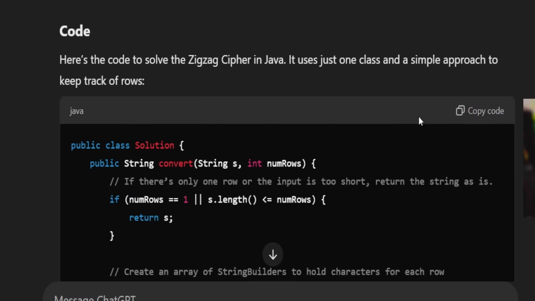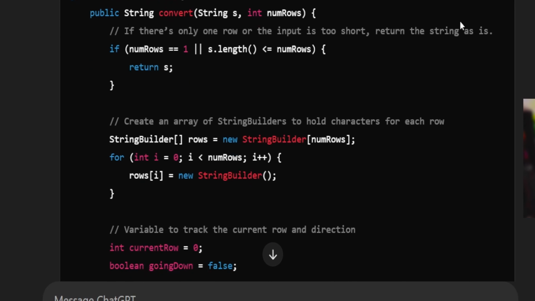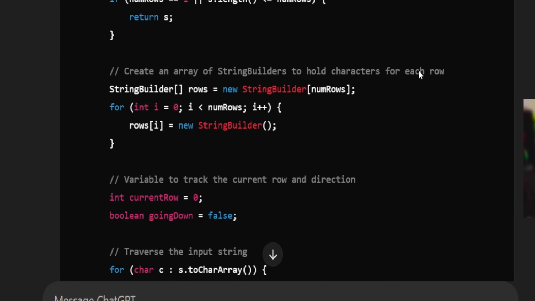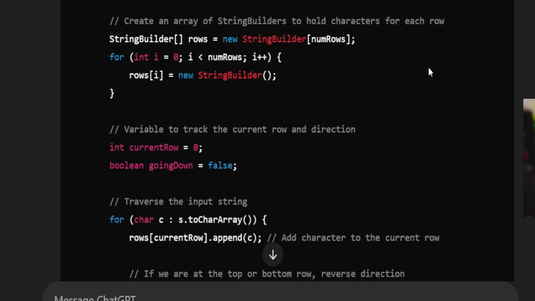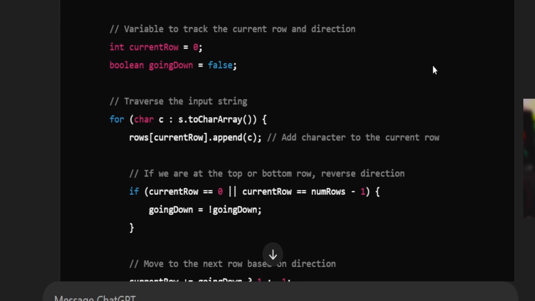Here's the code to solve the zigzag cipher in Java. It uses just one class and a simple approach to keep track of rows. Java, public class Solution, public String convert, String s, int numRows. If there's only one row or the input is too short, return the string as is. If numRows equals 1 or s.length is less than or equal to numRows, return s. Create an array of StringBuilders to hold characters for each row. StringBuilder rows equals new StringBuilder numRows. For int i equals 0, i less than numRows, i plus plus, rows i equals new StringBuilder. Variable to track the current row and direction, int currentRow equals 0, boolean goingDown equals false. Traverse the input string. For char c in s.toCharArray, rows currentRow append c. Add character to the current row.